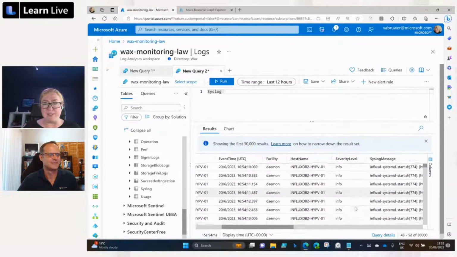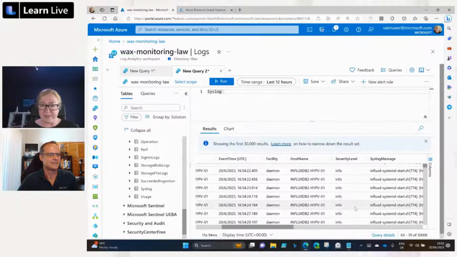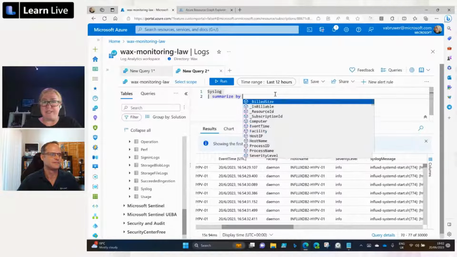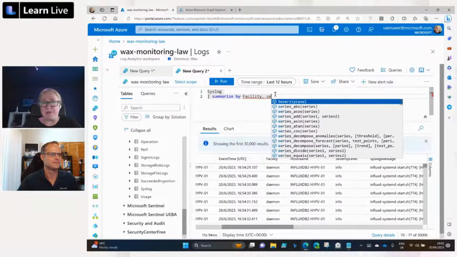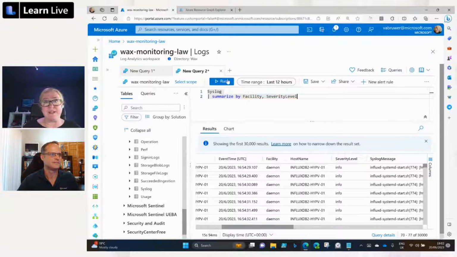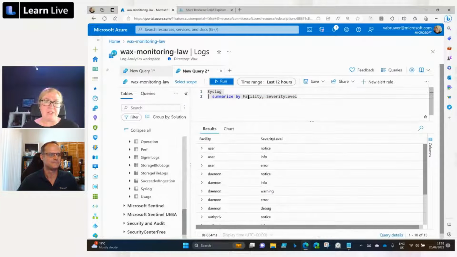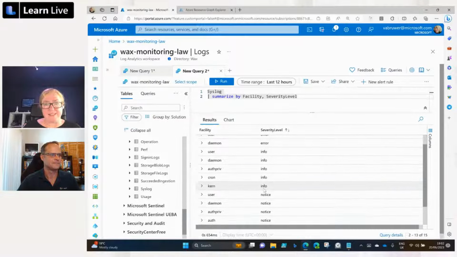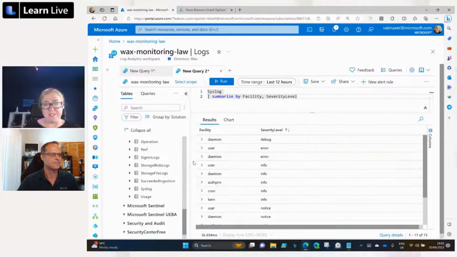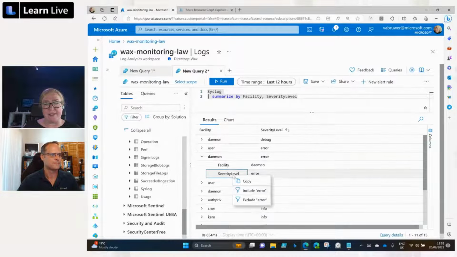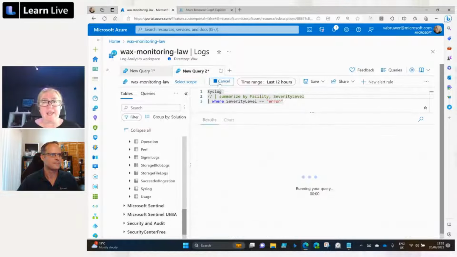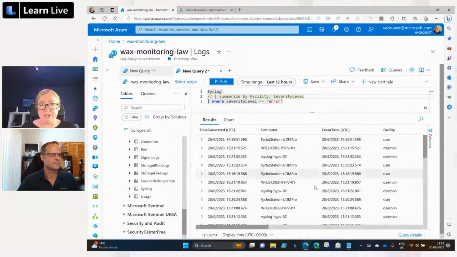Maybe we don't want the infos, although that's quite a lot. Actually, let's not be silly. Let's summarize this by facility and also by severity level and see if we can find something interesting there to work with. I'm always interested in errors and things like that. So I'm going to first of all filter here on errors, just so we can get rid of some of that noise. So let's find one of those.